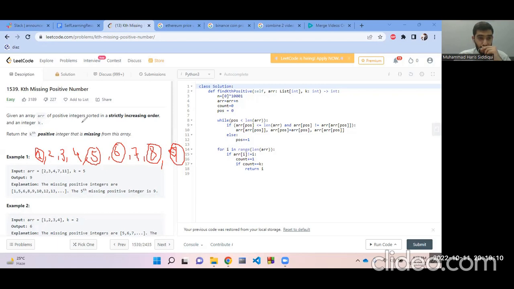fifth missing number. 1 is the first missing number. 5 is the second missing number. 6 is the third missing number. 8 is the fourth missing number, and 9 will be the fifth missing number. So we have to return 9 as an output in this case. So our output will be 9.